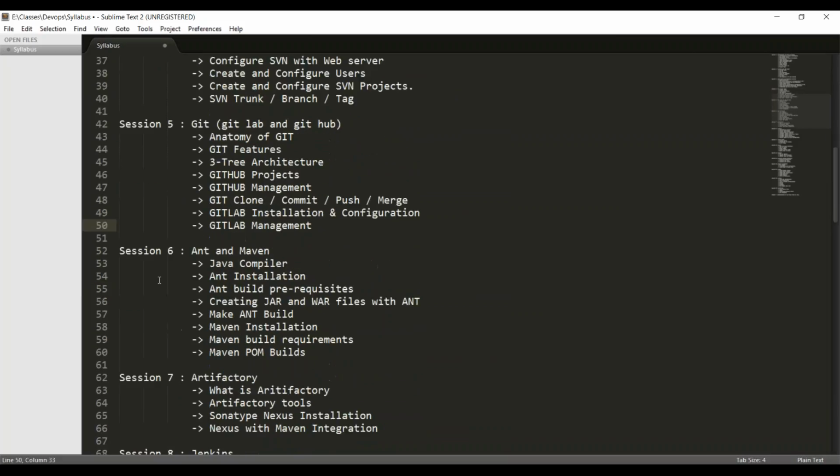Once you enter into session 6, you'll start feeling how the automation can be used and how it can be helpful. So how these DevOps tools can be helpful. From here, we'll talk about Ant and Maven.